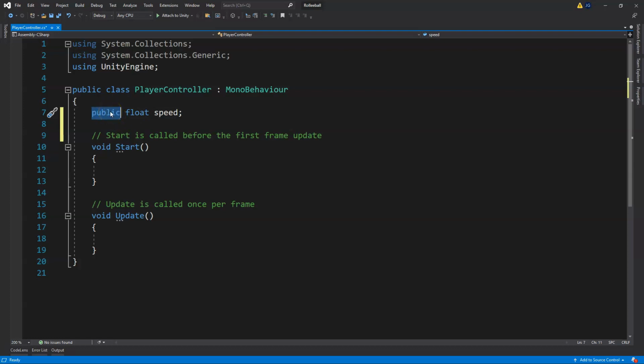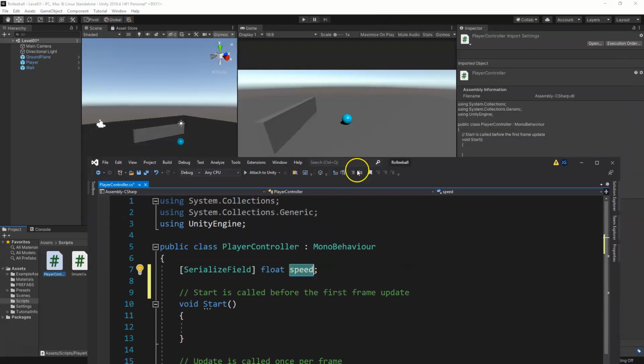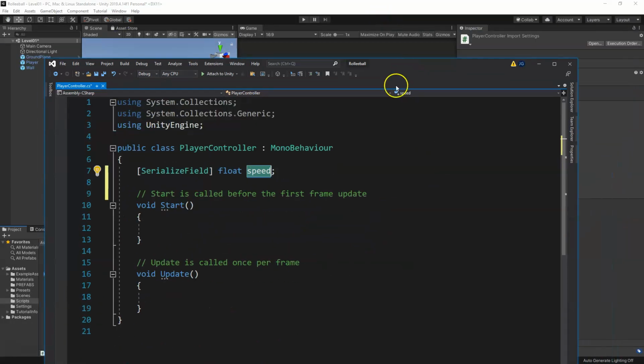So what we can do instead is we can actually put an attribute here. So if we put our bracket keys, we can put SerializeField. So Unity serializes this so that we can change it in the inspector, but it's still private. So other scripts can't change speed, but we can change it in the inspector.